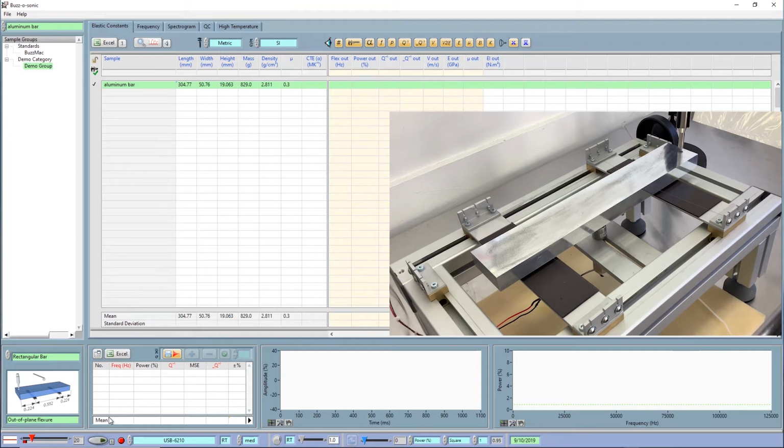But we also want to let Buzzosonic know when we're going to do a test, and that's what this button is for. When it's activated, we're telling Buzzosonic we're about to do a test. You can use the mouse or you can use the spacebar. So let me use the spacebar and do this test again. Oh, one more thing we need to do.